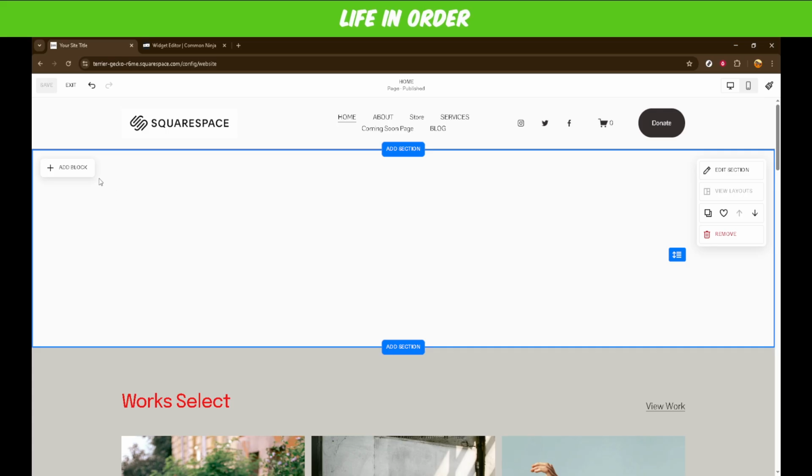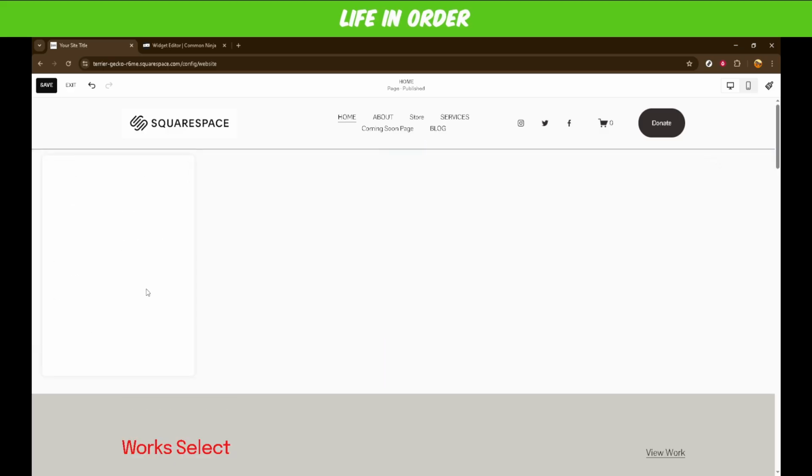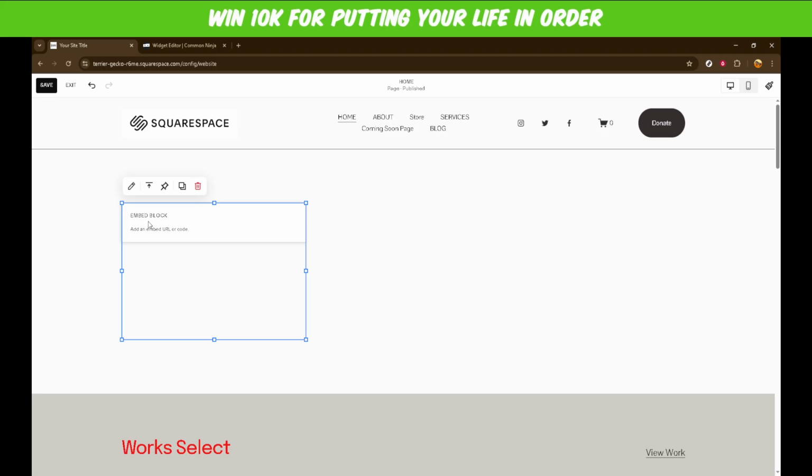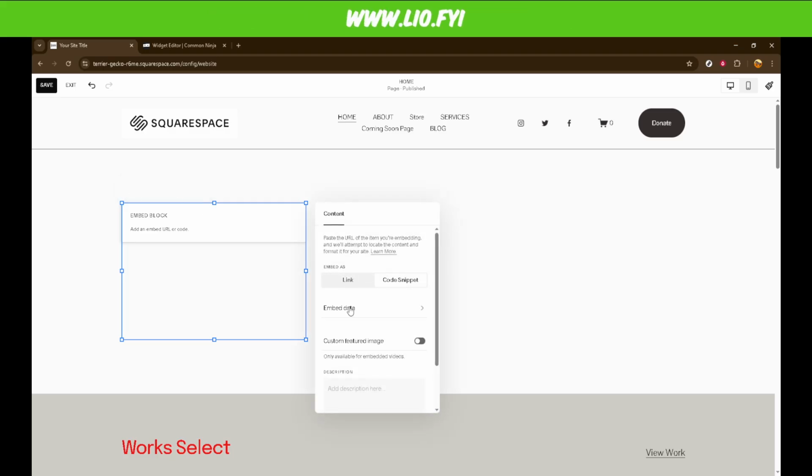Locate the option to Add Block, click on it, and then choose the Embed option. This is the function that allows you to add external content. In the Embed area, click on Edit. Here, you'll be clicking on the Code Snippet option to allow custom code segments.